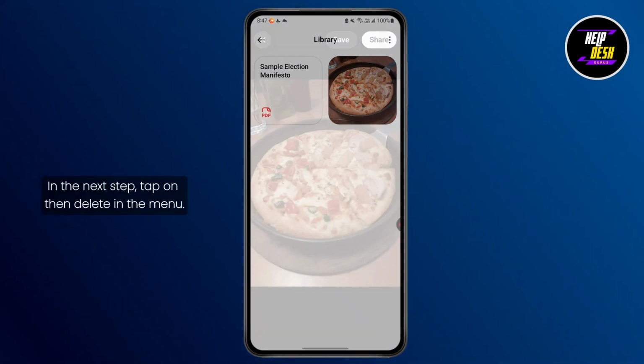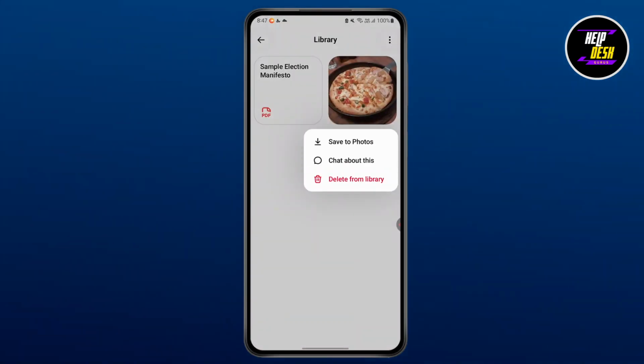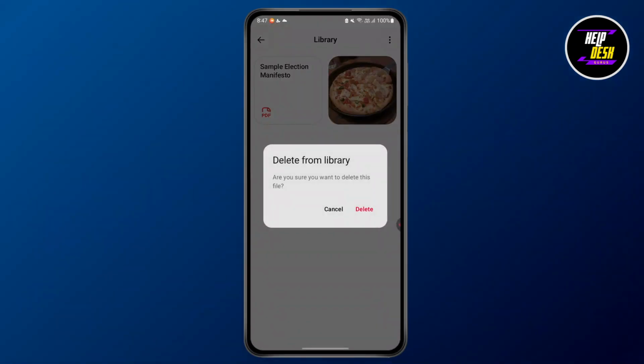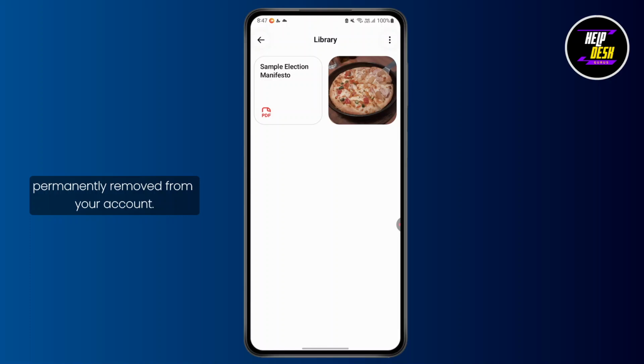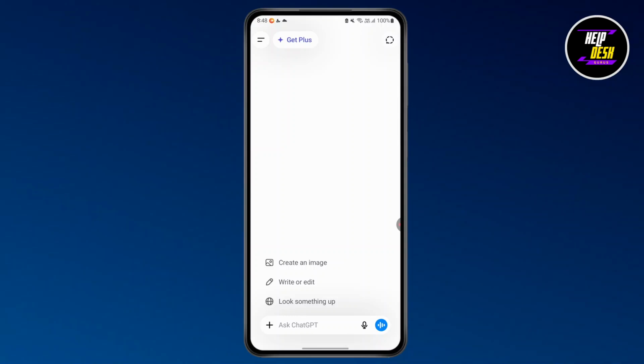In the next step, tap on then Delete in the menu. Following this, a confirmation pop-up will appear. Tap on Delete to confirm, and the image will be permanently removed from your account. Once done, repeat the same steps for any other images you want to remove.